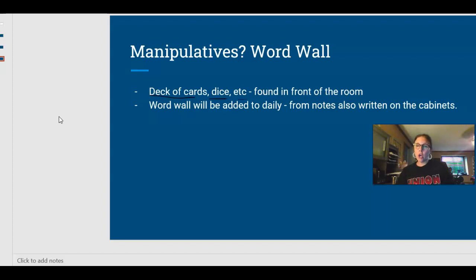Okay, so sometimes you're going to use a manipulative like a deck of cards or dice or something like that. I will show you. You won't come to me and say, Mrs. Boyd, where's the deck of cards? They're always going to be in the same place. They're at the front of the class. They're in green buckets. You'll see them, okay?